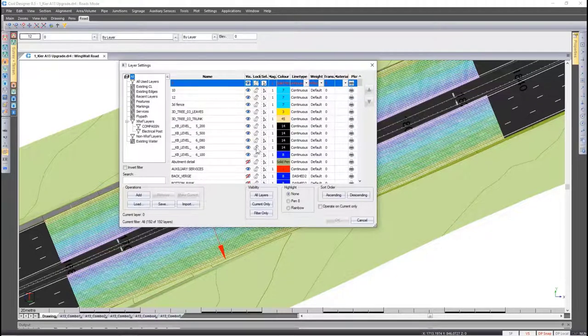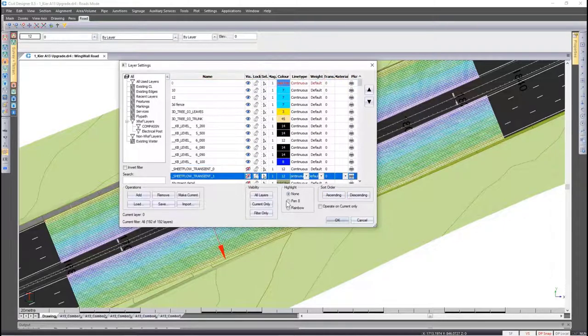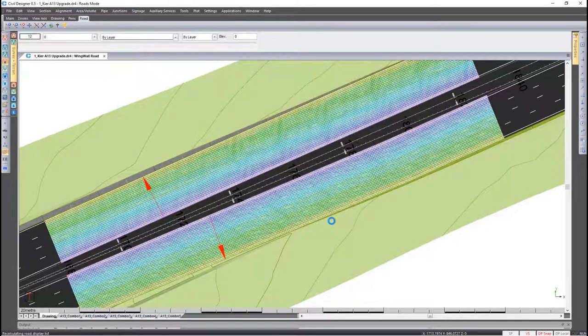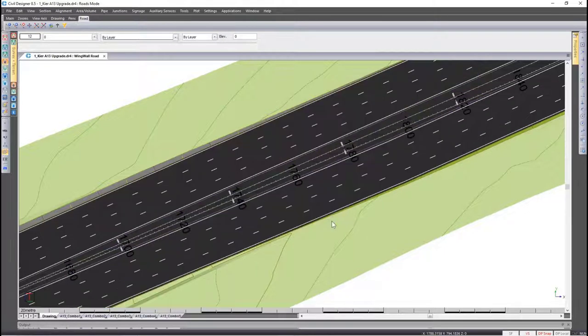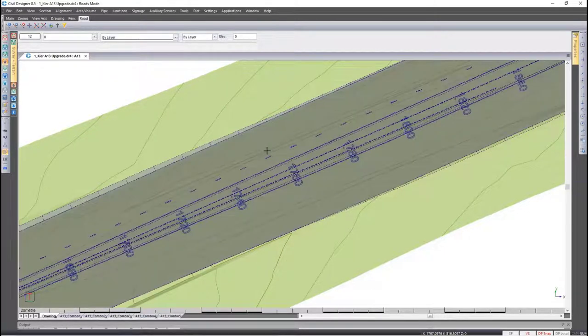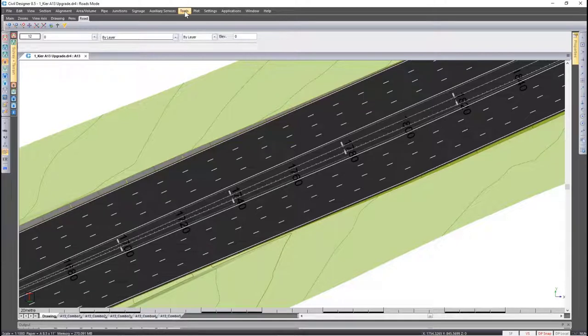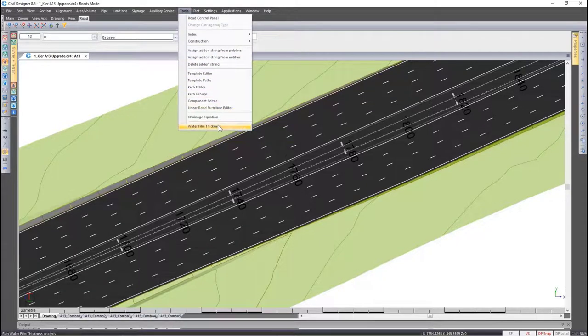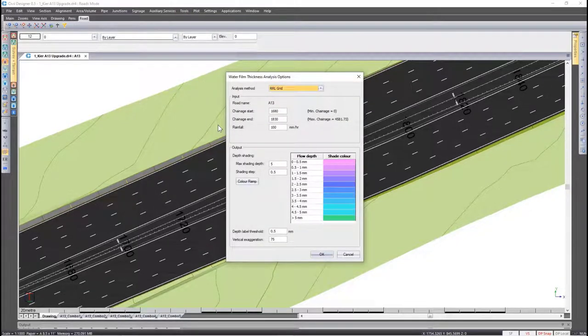I'm going to my layer settings. I'm going to turn off the existing display settings for this film thickness. And then I'm going to select the road and then go to Tools and then scroll down to Water Film Thickness. On the top, you can go and specify which analysis method to use. You can go and specify your start and end chainage, your rainfall intensity.